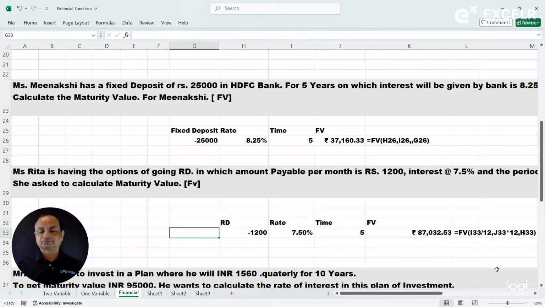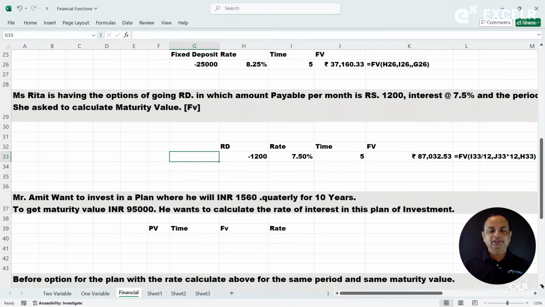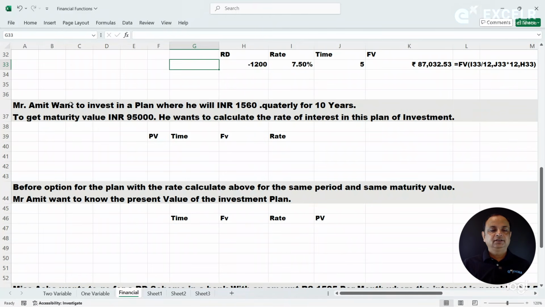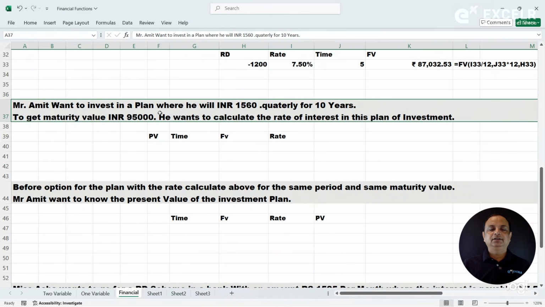Now go for the next question. What it says: Mr. Amit wants to invest in a plan where he will invest 1560 quarterly for 10 years. So we know that in 1 year we have 4 quarters.